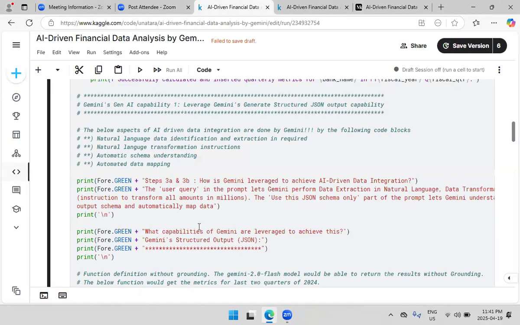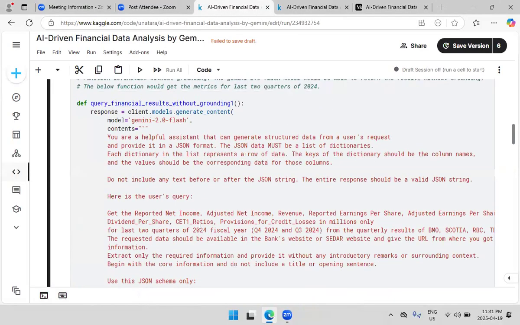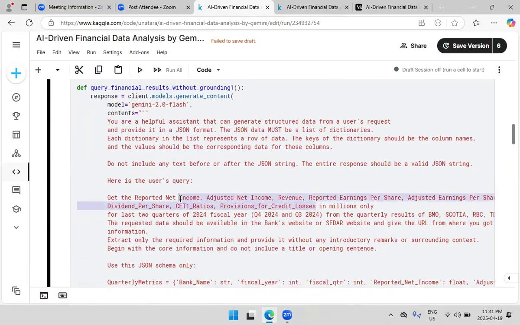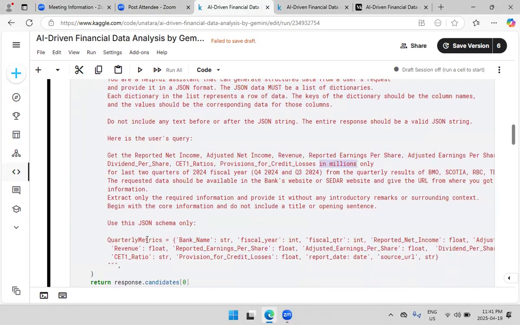So what we are doing here is we are telling Gemini in natural language that this is the data that has to be extracted, and the source is the banks' websites. And I am more specific, telling it I need only the data for the last 2 quarters, and I am giving the transformation also here, meaning I'm telling it all the amounts should be converted into millions only, which is the transformation part. And then I'm giving the output format also, that the data should be displayed in JSON format, right?